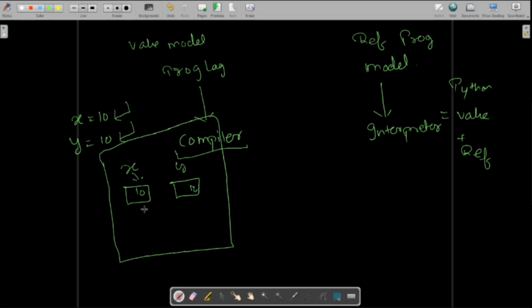Yes, sir. So now, in this one, whenever we create x equal to 10, y equal to 10, x will be created in some memory location, y will be created in some memory location. Y doesn't know about x, x doesn't know about y. But in this case, whenever we create x equal to 10, y equal to 10, whenever the value 10 is created, x is pointing to this one.